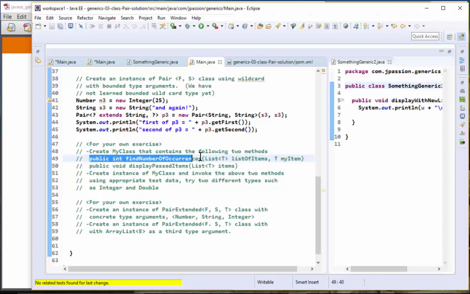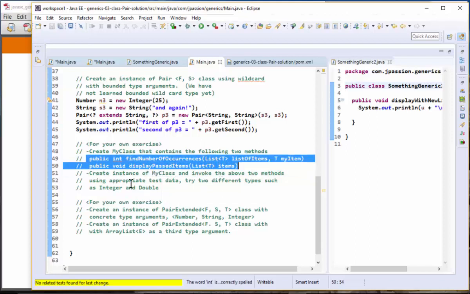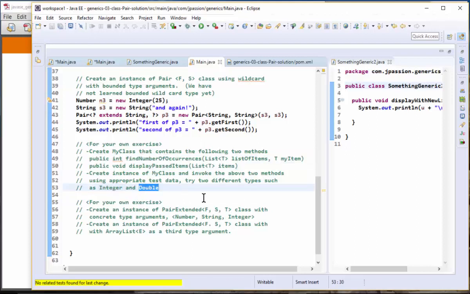Okay, so you're going to write code to detect how many times this item has been present in this list of items. You're going to have another method called display pass item, which receives a list of T-type items, and here you're going to display each item in the list. Then you're going to create an instance of my class and invoke both of these, using appropriate test data, trying two different types such as integer and double.